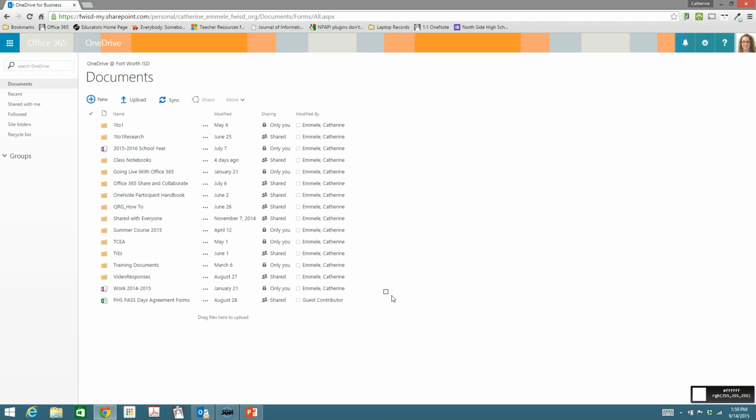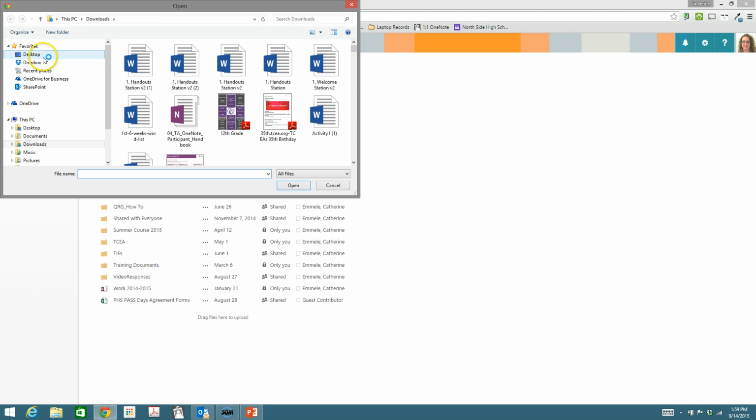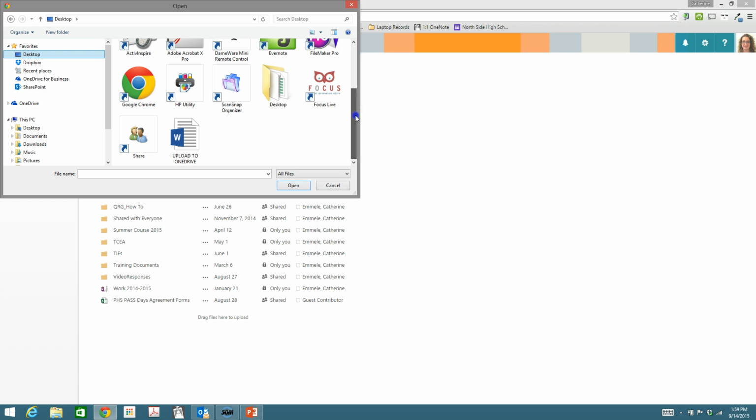So let's talk about some ways for you to add files into your OneDrive. Say that you have saved a file to your desktop and you want to get it into your OneDrive. So I have a Word document on my computer that I want to upload into my OneDrive. I'm at my OneDrive page here and I'm going to click Upload. And then I'm going to navigate to where that file is. So that file just happens to be on my desktop. So I'm going to navigate to my desktop and grab the file I want to upload.